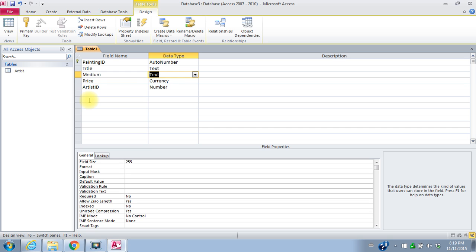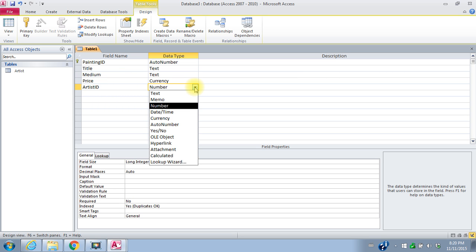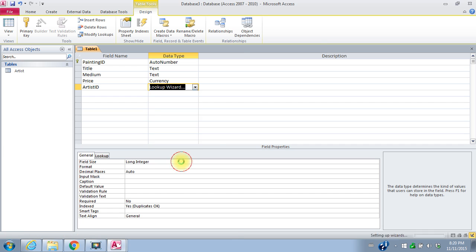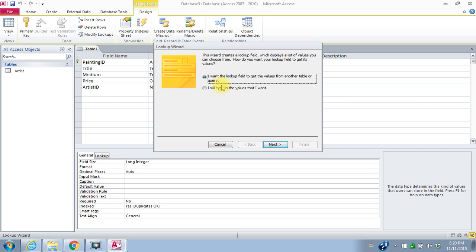Now I can also do a lookup for artist ID. As I'm putting a new painting in, I don't necessarily want to have to remember what the artist's artist ID number was. So I can solve that by using a lookup and having the lookup table give me artist names. So again, I want to go to data type, go down to the bottom to the Lookup Wizard. This time I want the lookup field to get the values from another table or query. So I'll leave that button checked.